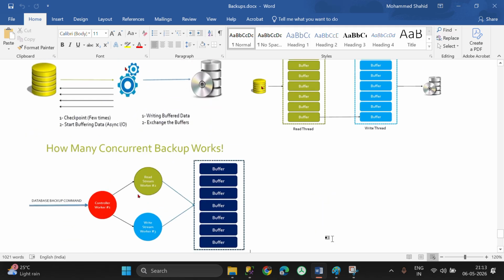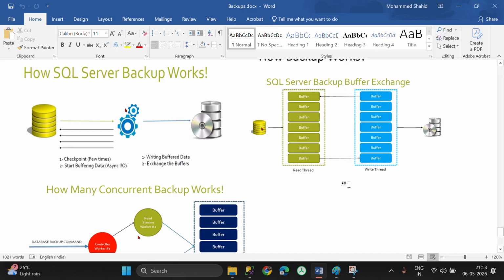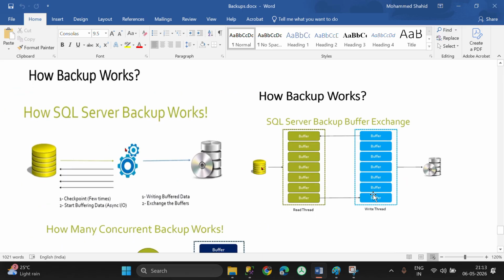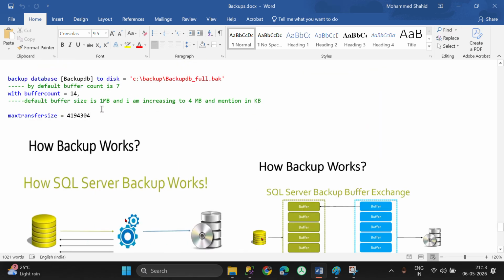So here, buffer counts can be increased whenever we need to run the backups faster, then we have to increase the buffer counts here. Whenever we run the backups, in the backend the reader thread will be running. So now I'll be copying this. By default it will be 7 here. As I said, here it is 7 and here it will be 1. This max transfer size will be 1 MB by default, 1 MB like this.